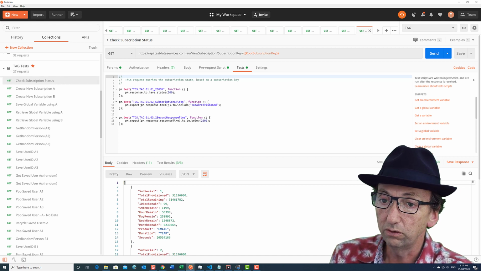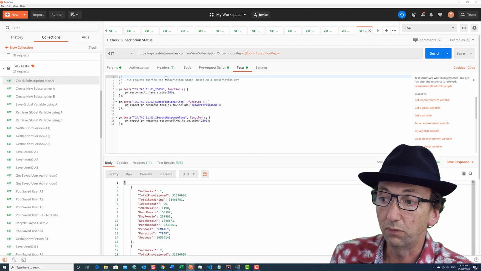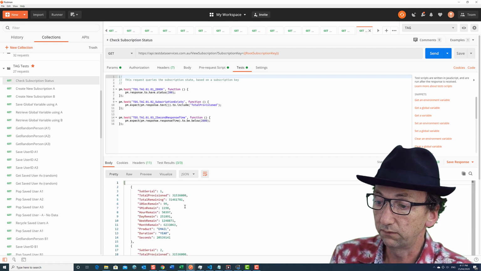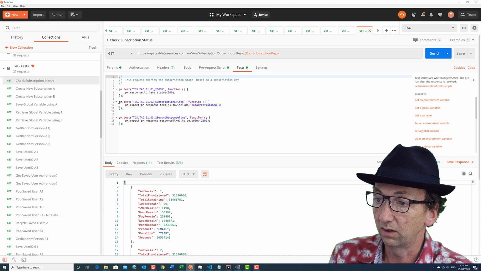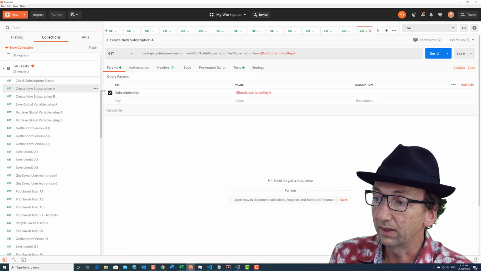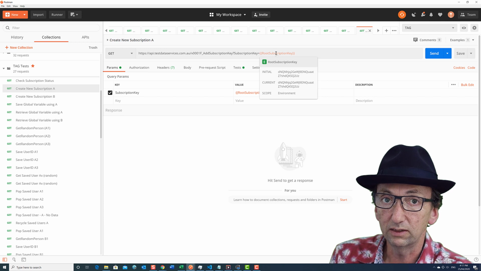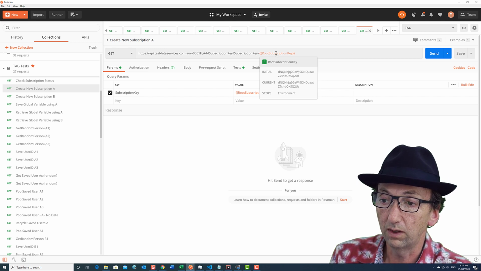So the first thing we do in this Postman Collection, which you can download and run, is just check that I've got lots of subscription availability. The next thing I'm going to do is use that subscription key, which is the public one accessible from the homepage of my website, testdataservices.com.au, and it starts with DNQ. That is rate limited, but it will work for all these transactions.